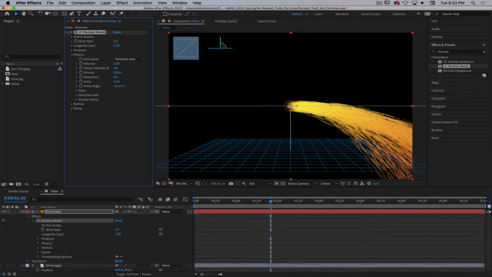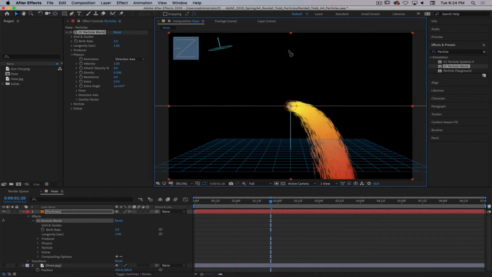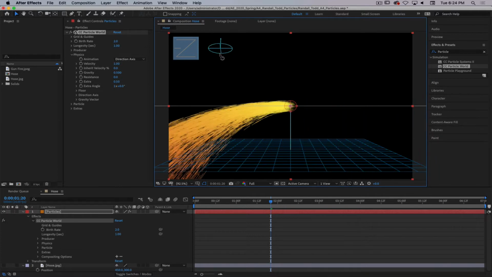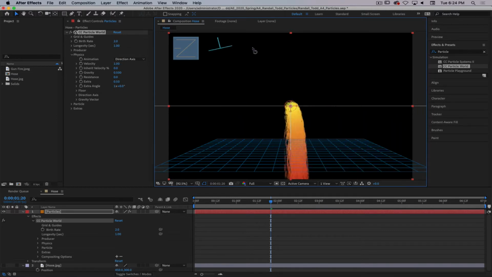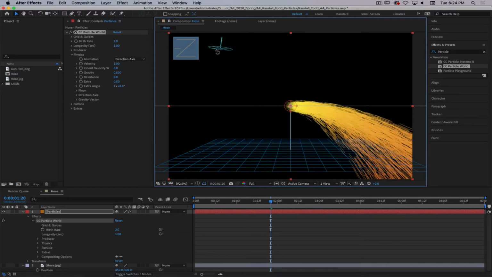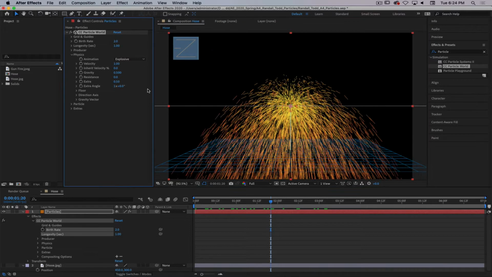You'll also notice that we have a new guide here. So up at the top, we have a direction emitter controller, basically. So we can change the orientation of where the particles are being emitted in 3D space by grabbing onto this little emitter and turning it in different directions. I'm going to go ahead and reset one more time and get it back to its original settings.